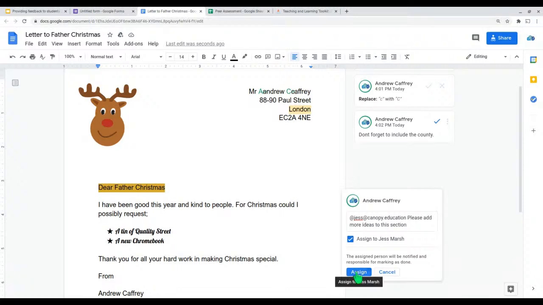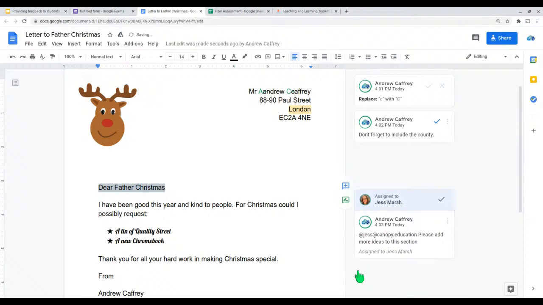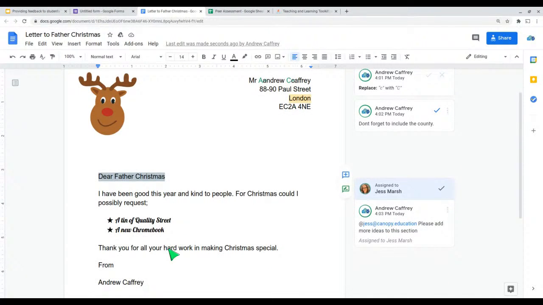Now, when I press assign on this one, something different is going to happen. It's going to just add her in. So there she is. It's assigned to Jess. She's got that piece to mark as done. So those are just leaving comments using the standard tools in Google Docs. Sometimes, though, you might think, well, that's going to get slow. If I keep doing that all through students' work, that could slow me down. So there are ways in which we can improve this process, and we can sort of speed up that process.